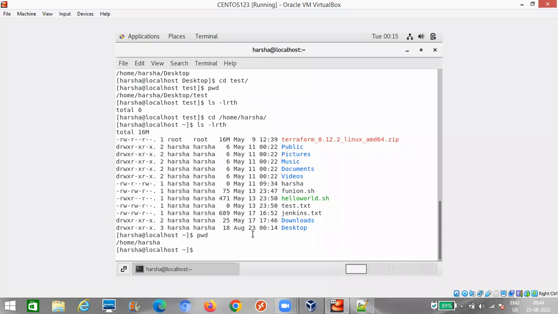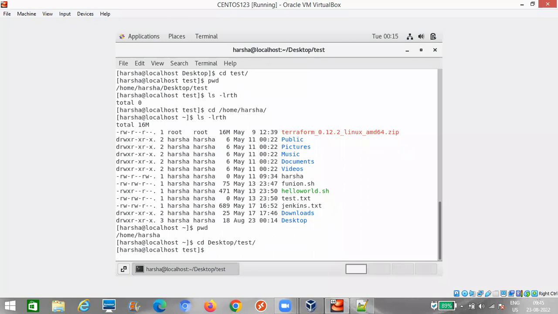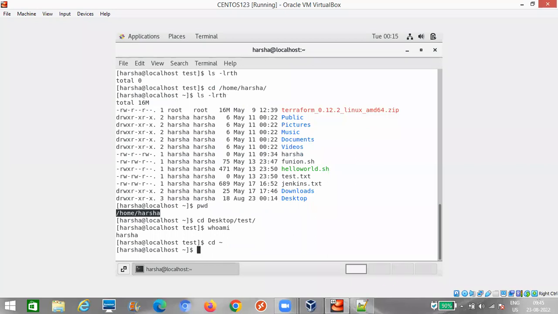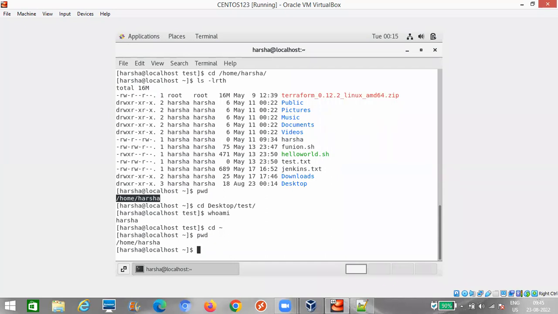Suppose I want to go to the home directory of this corresponding user. Then what do I have to do? Suppose I'm in a different folder, like desktop test. Suppose I want to go to the home directory of this user. Who am I? I'm Harsha, right? If I want to go to the home directory, I need to use cd tilde. So if I use cd tilde, I will be going to the home directory. What is my home directory? /home/Harsha.